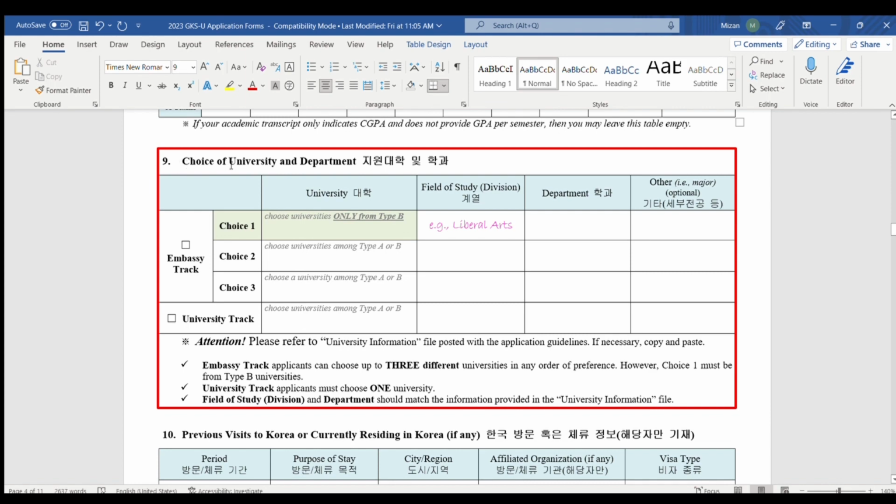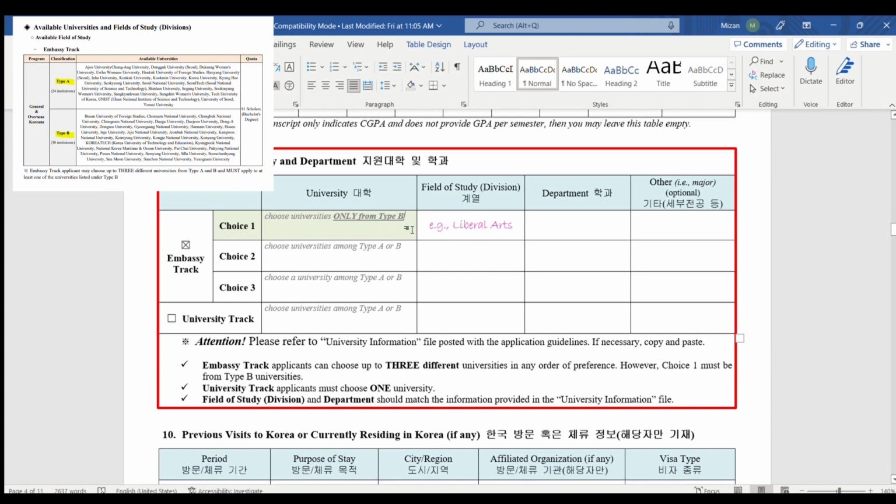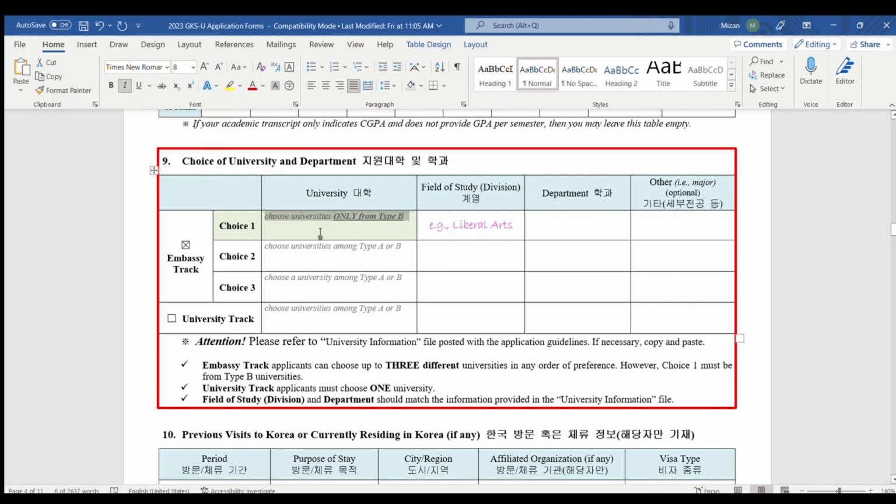Number 9, choice of university and department. As you already know, if you apply through Embassy Track, you are able to apply to up to 3 universities, right? So if you apply through Embassy Track, click on here and choose 3 universities, and write their names here. Look at this, choose universities only from type B. From the application guideline for Embassy Track, there is a university type A and type B. In that case, your first school has to be from type B.